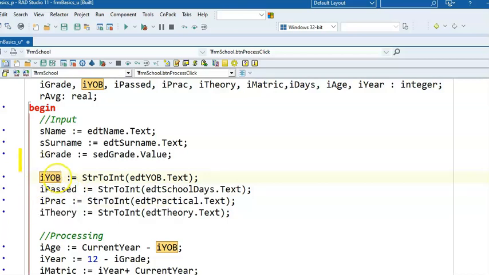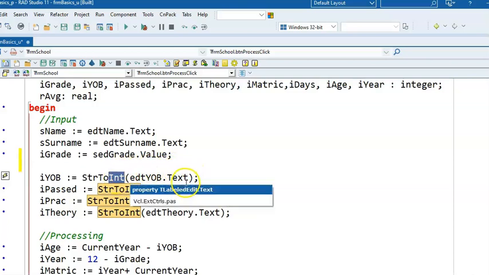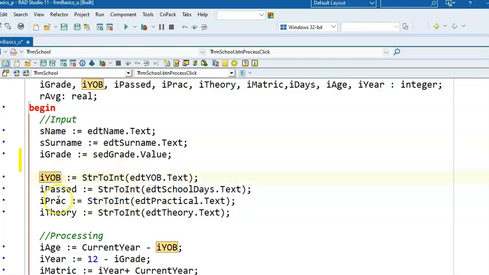So I get the input from the year of birth, and it comes from the edit box called edtYOB.text. Now text, remember, is string. iYOB is integer, and now they're not compatible. So I have to do what they call typecast. We're changing the value from a string to an integer. And then in these brackets, I place my object and the property. So I start with what it is. It is string. I want to change it to an integer to store it in my integer variable.